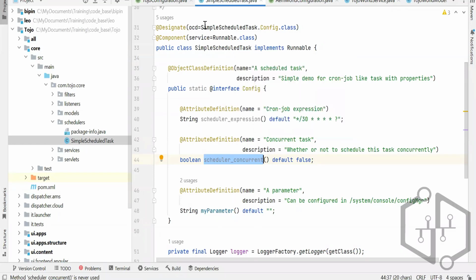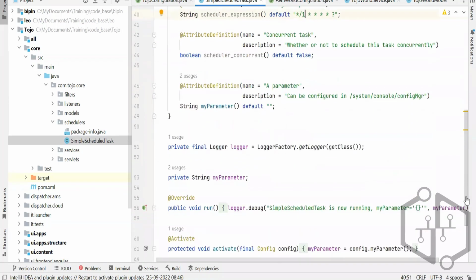Here I named it as a simple, let me name it as Tojo schedule task, and let me say it should run every second. Let me say it should run every second, and what it should do is read the values.